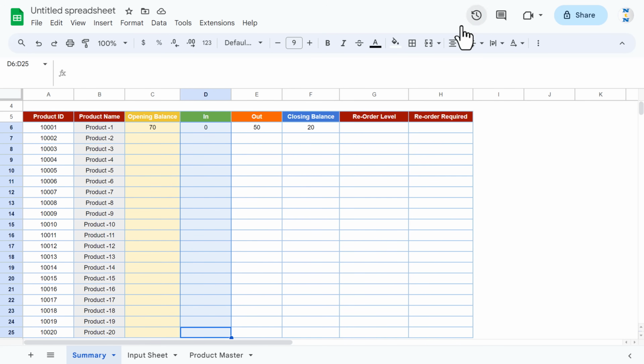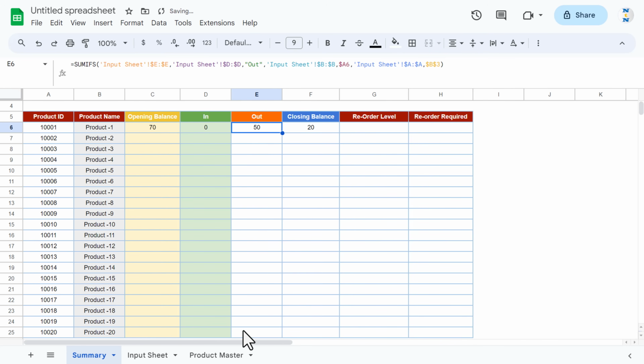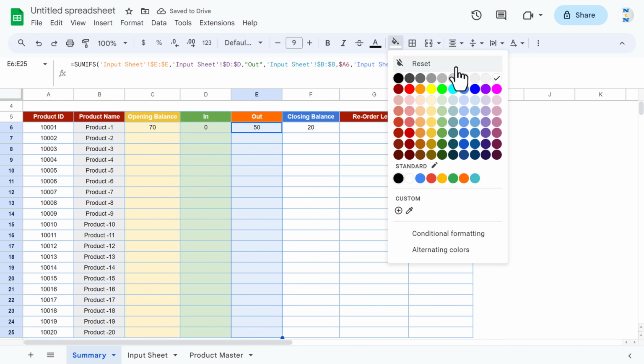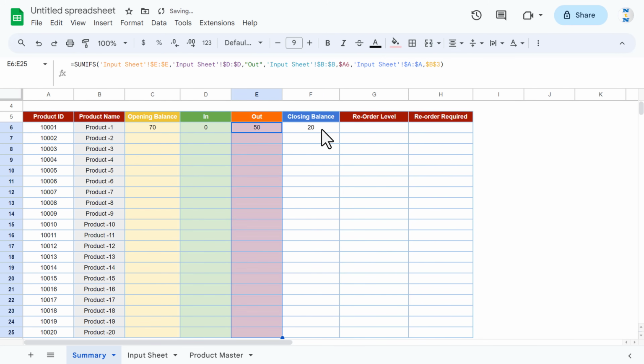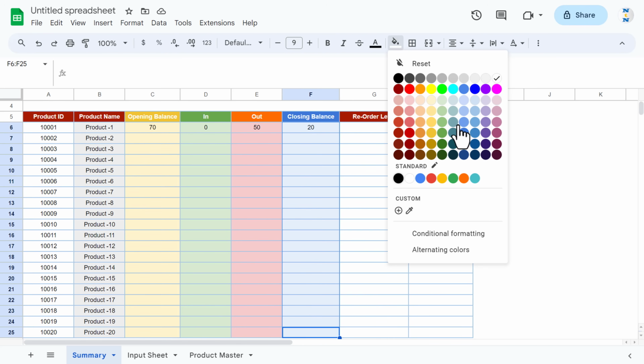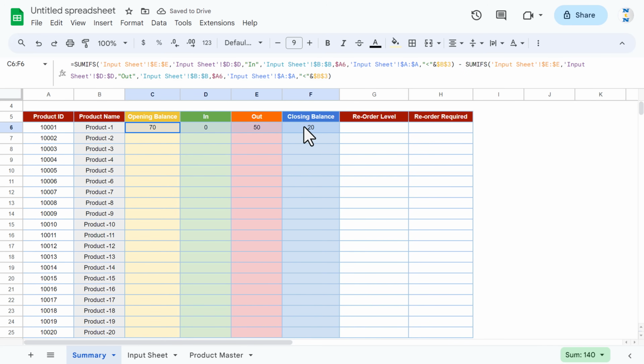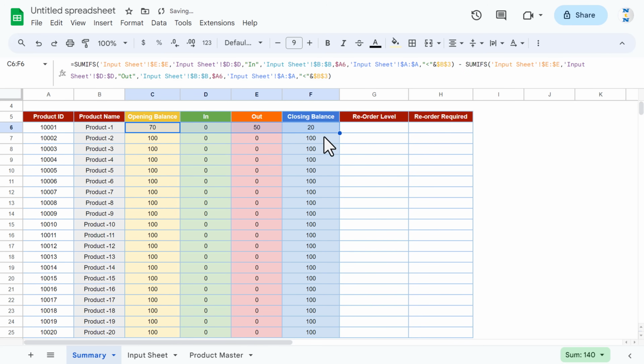Select this range. For in, let's choose this color. For out, let's choose this color, and for the closing balance we will choose the theme color. Select this range and choose this color. All right, now we will fill all these formulas down.